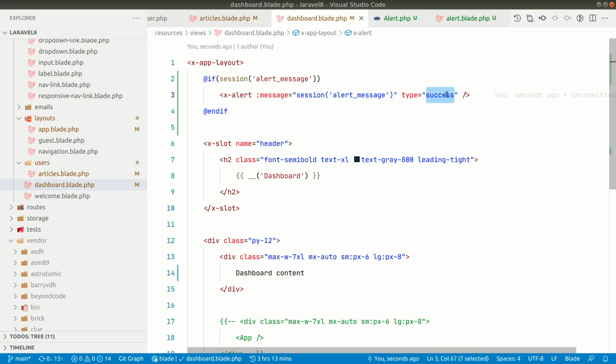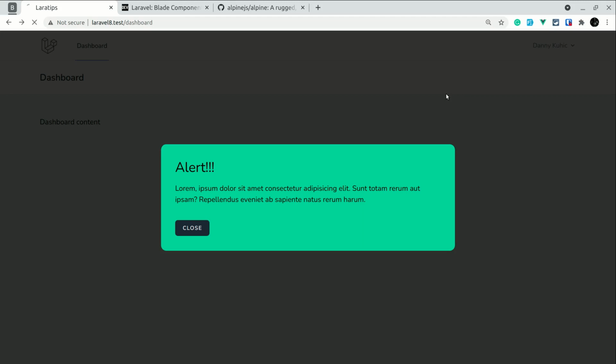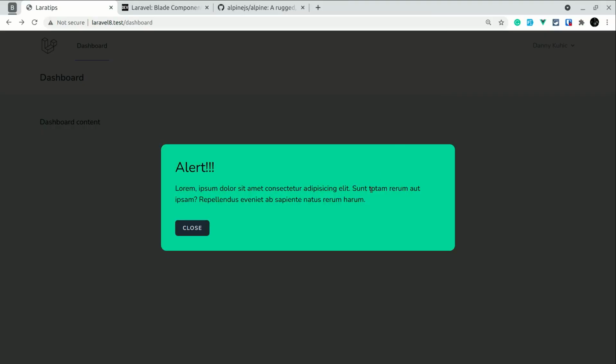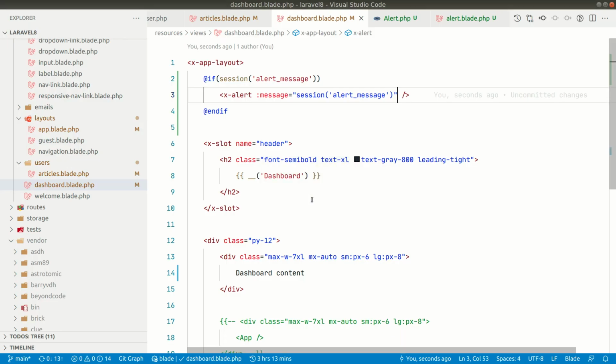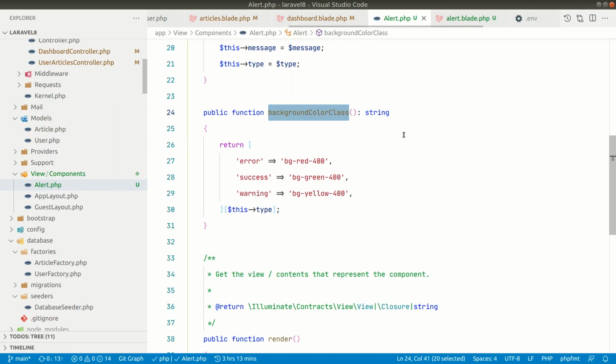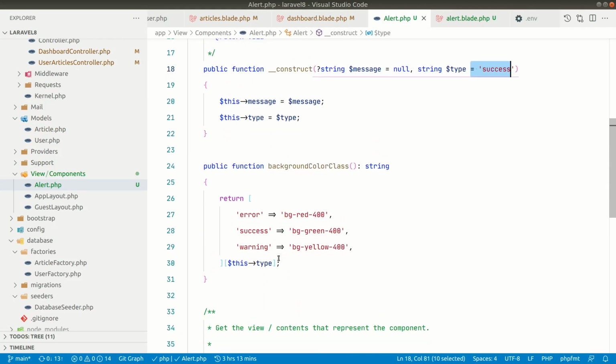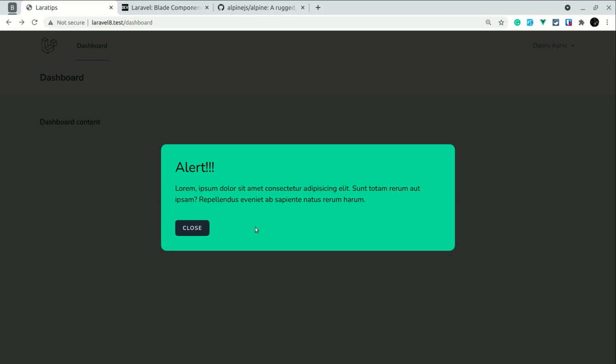And if I say here warning, and it's yellow. Just bear with me, I would just like to show you one more thing. Suppose we forgot to pass the type here, then what happens? It will show the green color one, because if you see here in the alert, we have by default taken the success one. And if it is a success, then it will show this green color. So in this way you can create an alert component using Laravel Blade.